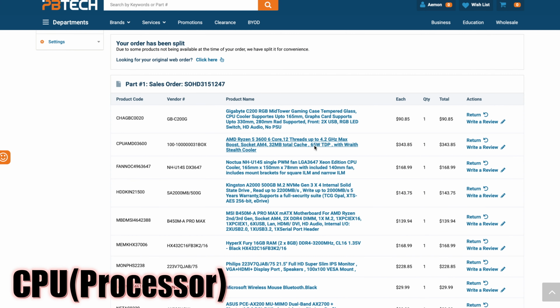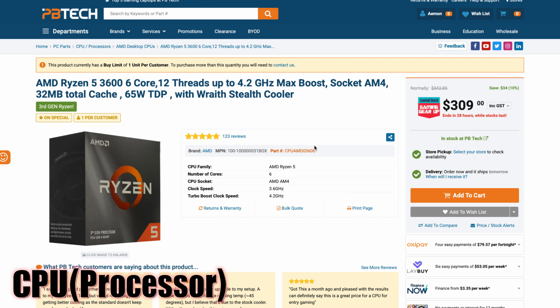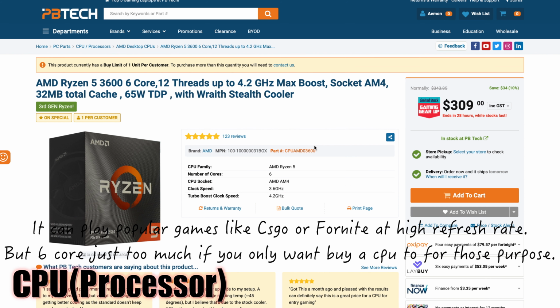The next component we're gonna look at is the CPU for your desktop. The CPU I chose is the AMD Ryzen 5 3600. Why did I choose this CPU? Because when I built the system, my aim was not to play games like CSGO, because if you want CSGO, you don't actually need a 6-core CPU. You can just buy the Ryzen 5 3100 or 3300X. They are both 4-core CPUs. It's enough to play some basic games like GTA 5 or CSGO.